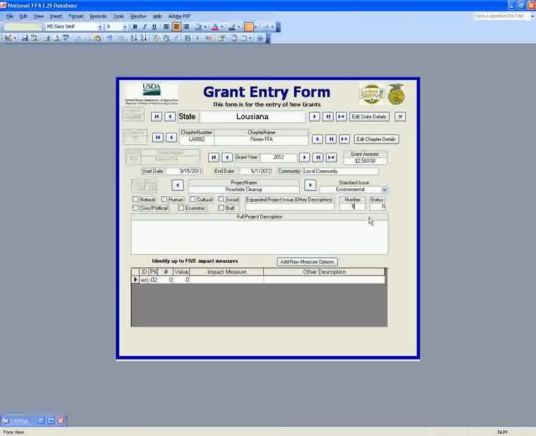Okay, if you want to put in a longer description, a paragraph description of what this roadside cleanup project is, you're welcome to put that here in this field. These natural, civic, human, economic, and so forth were used historically. You're welcome to still use those designations if you would like. Everything in the system, though, is driven by this standard issue designation.